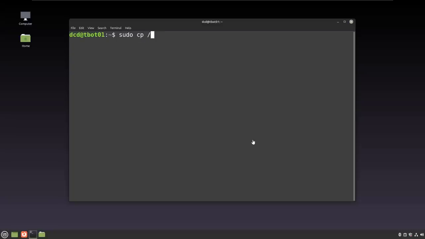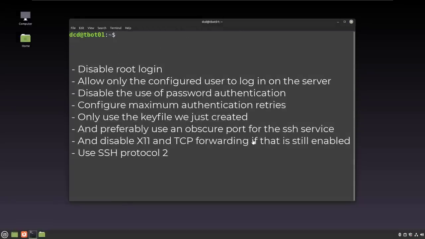First of all, I'm going to make a copy of the original configuration by using the following command. And after I've done this, it's time to open up the server config and change some lines that make the server do the following. It disables the root login and allows the configured user to log in on the server. It will disable the use of password authentication and configure maximum authentication retries. And it will only use the key file we just created. I will also use an obscure port for the SSH server and will disable the X11 protocol and TCP forwarding, and also use the SSH protocol 2.